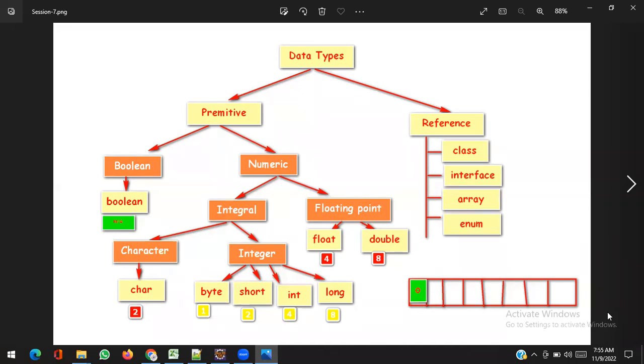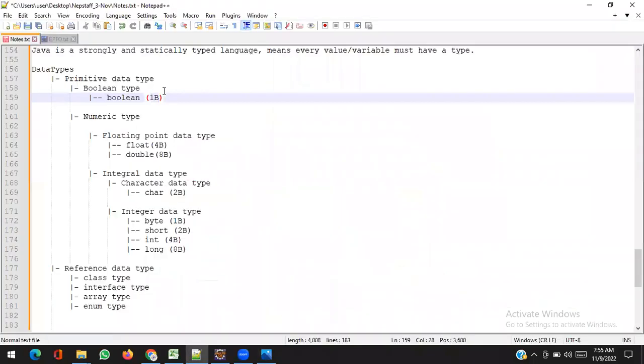So it's up to them what they are deciding. That's why. But most of the time it should be 1 byte. That's the thing. Okay, we are good here.